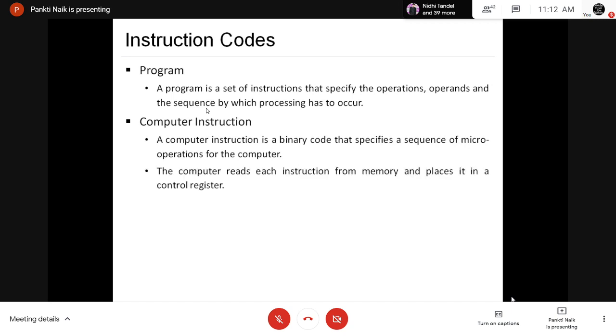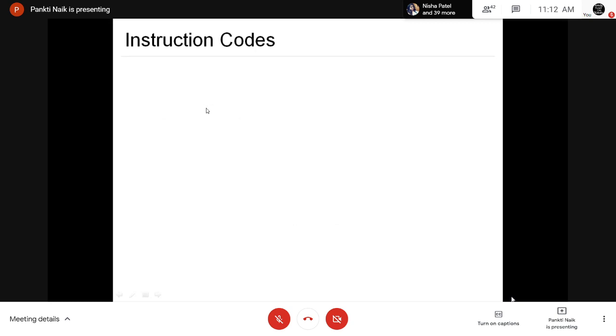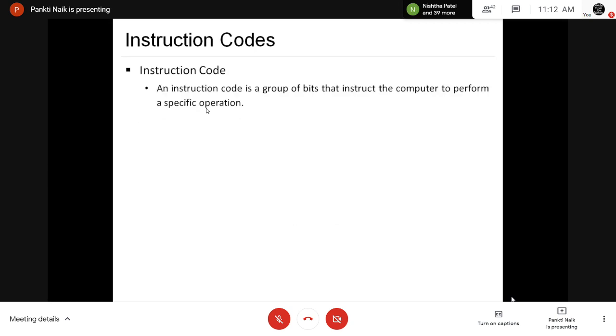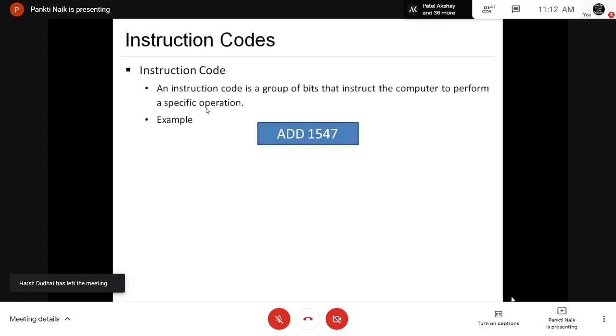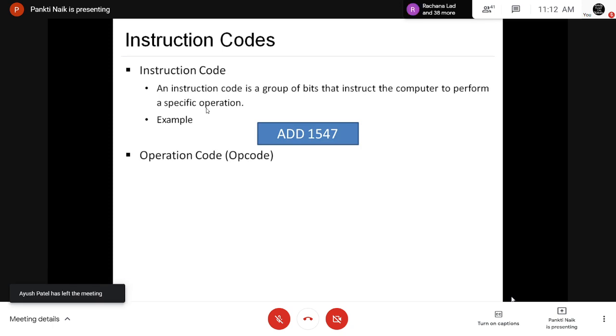Now let's see what is instruction code. Right? An instruction code is a group of bits that instruct the computer to perform a specific operation. Right? Suppose for example ADD 1547. So here ADD is the instruction code which is used to perform the specific operation addition.